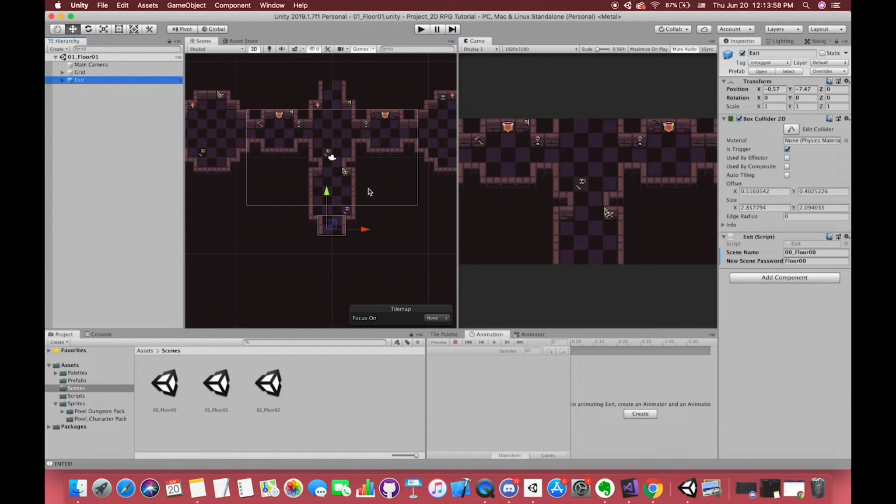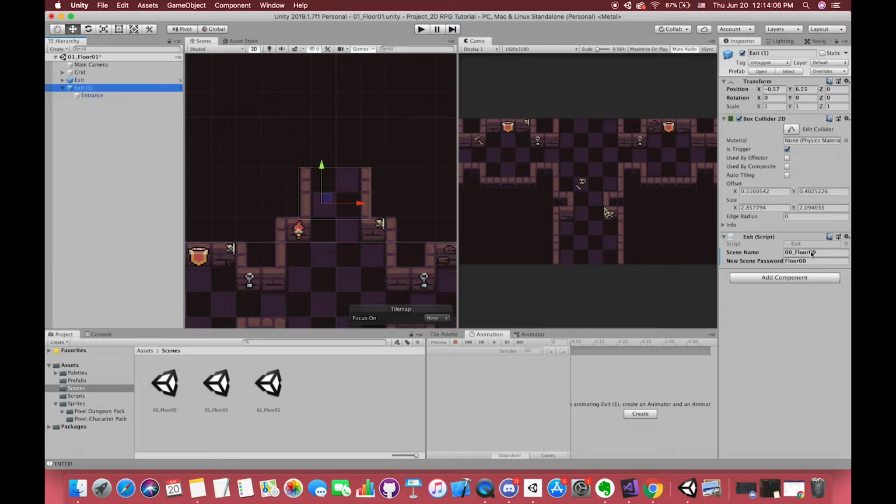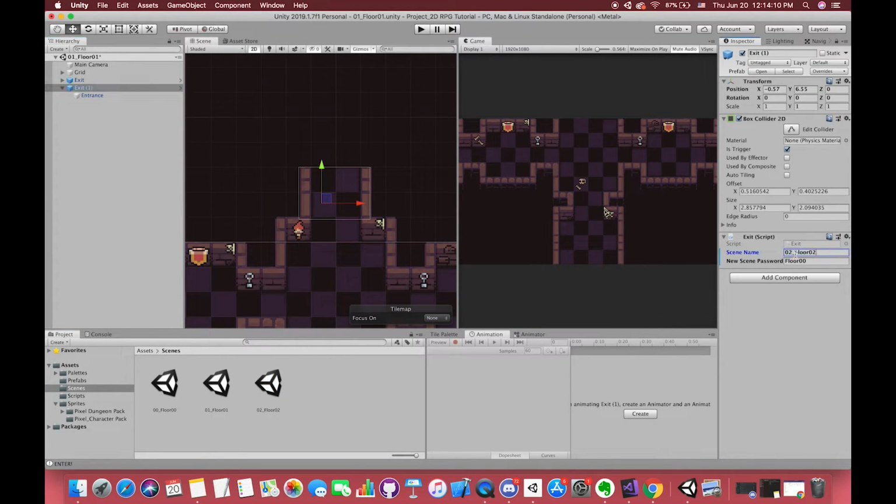Okay, let's go back to Unity. Command or Control D to duplicate our first exit game object. Drag it to our top entrance. Copy our Scene 3 name and paste it to the scene name variable in our exit script.